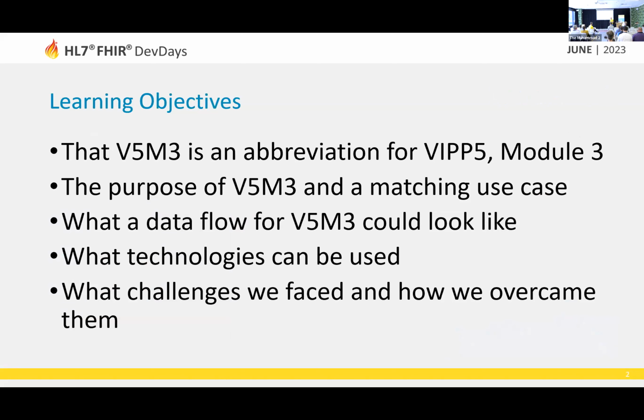The learning objectives for today. First and foremost, V5M3 stands for VIPP5 Module 3. And we'll look at what the purpose is of VIPP5 Module 3, and we'll look at the matching use case, or actually we're going to be looking at two use cases, real-life use cases that Leonard and I are currently working on. We'll look at what a data flow could look like for VIPP5 Module 3, and we'll also look at the technologies that you can use to actually implement this data flow. The main takeaway for today, from my perspective, is the challenges that we ran into while implementing this data flow using these technologies and what action we took to overcome those.